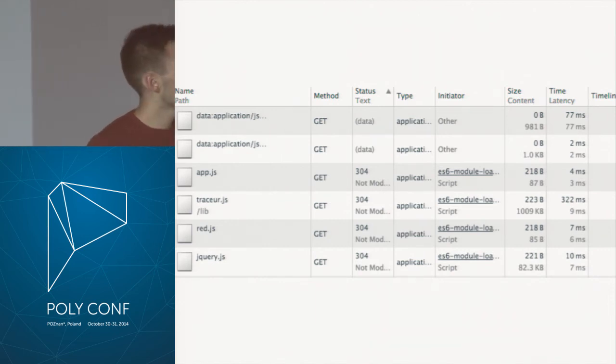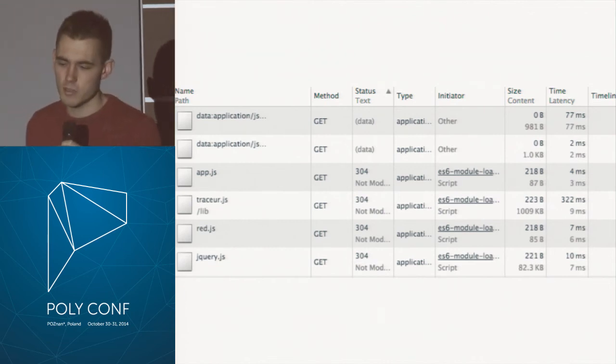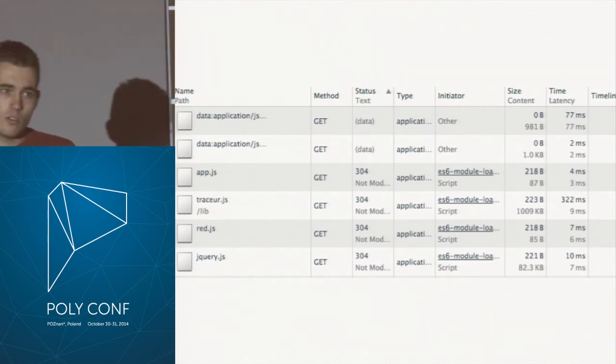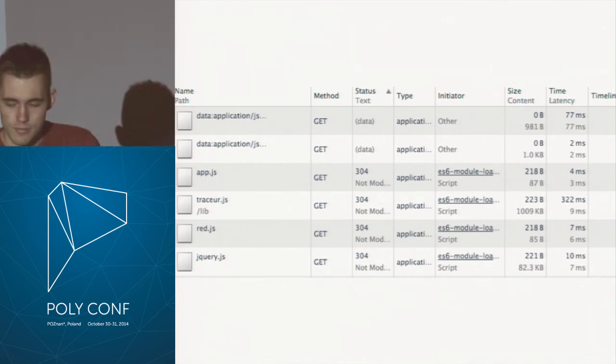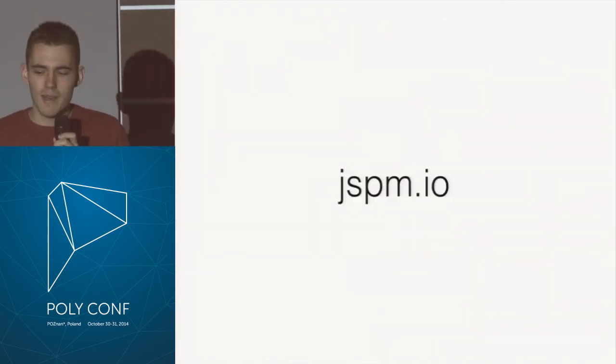Cool, so that's really nice. And I would recommend you play with this. We've written an app using System.js. It works really well. The guy who wrote System.js, Guy Bedford, also wrote something else called JSPM.io. And it's that I'm going to attempt a live demo.